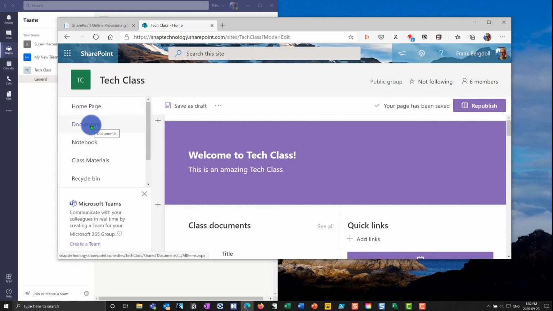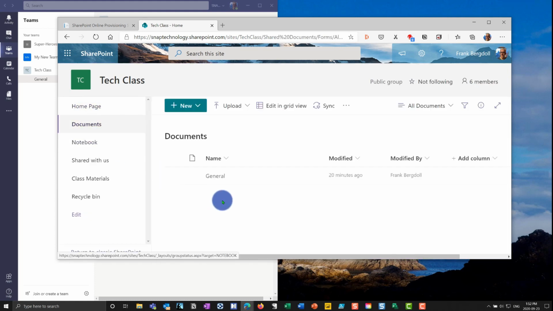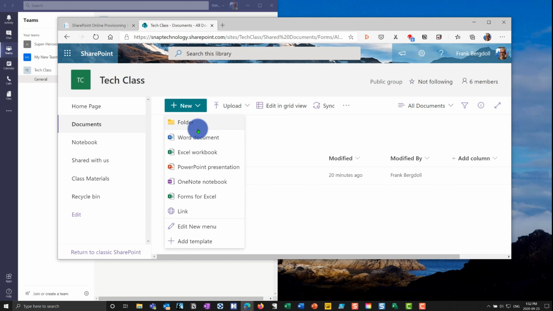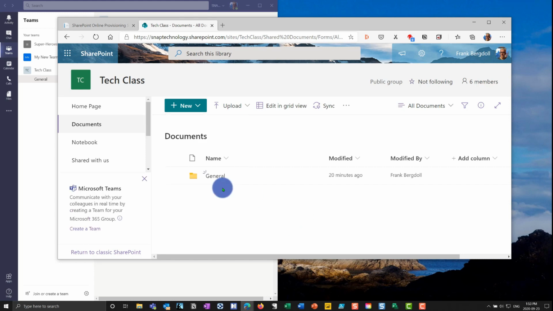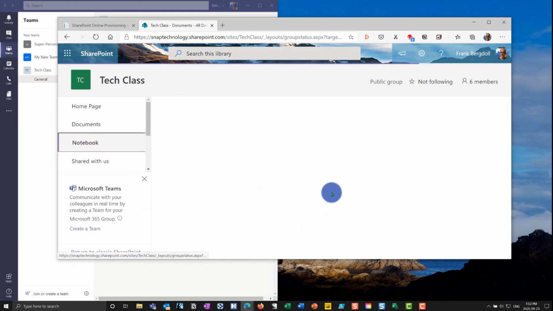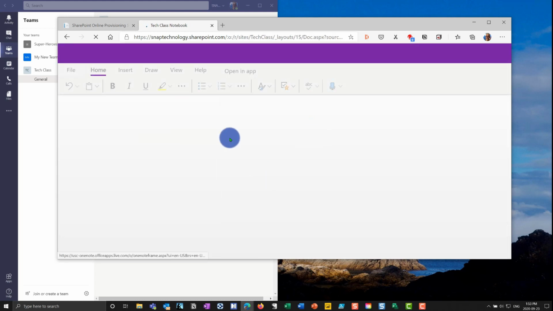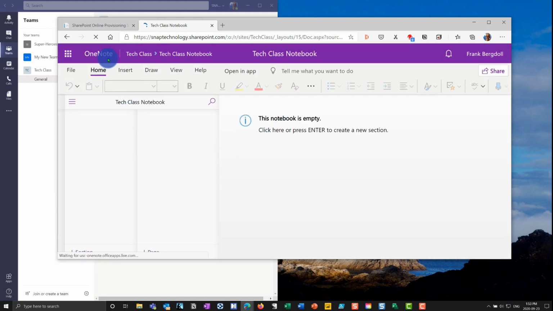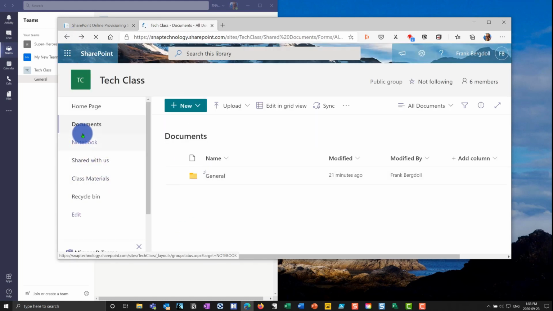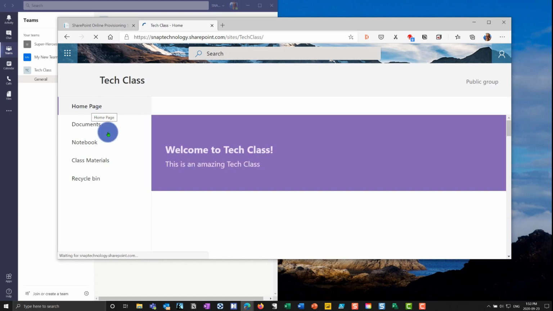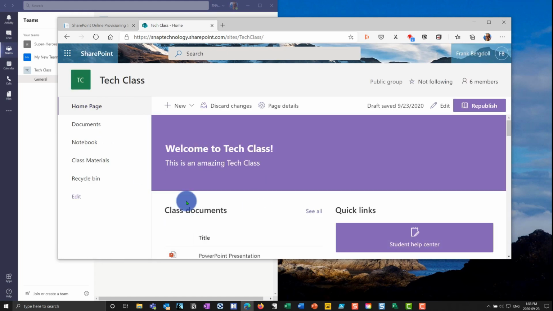I can also edit my documents page in here. So here's where I could go in and I could add some additional documents. I could put in a new folder in here, a new Word document, a new link that goes out. My notebook, I can modify the notebook that's associated with this team. So I can go in here. Right now it's empty, but I can make modifications to the notebook in there. So you can see that there's a lot of different ways. Go back to the home page. So I can change this website to really make it what I want it to be.